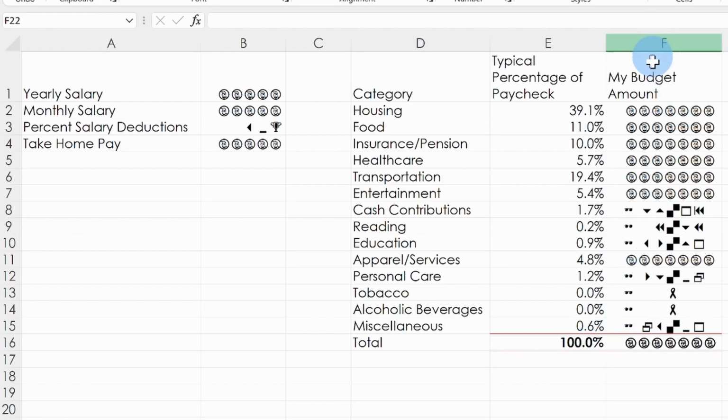In the next column, you're going to see the budget amounts, and we're going to create an Excel formula that is going to calculate how much money the percentage of your take-home paycheck is the equivalent of. So we have housing, which is 39.1% of my total income. How much is that value over here? When I have a take-home pay of X, I'm going to have 39.1% of that allocated to housing, and here we're going to see the amount.